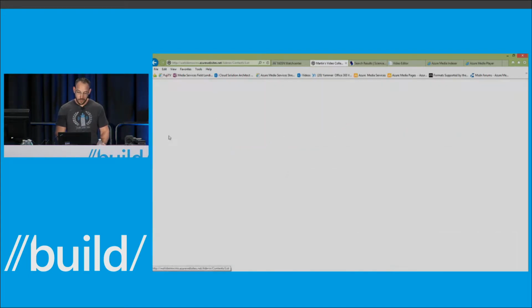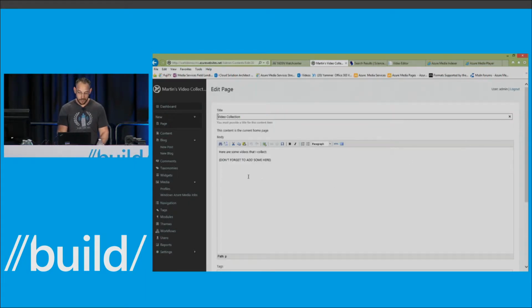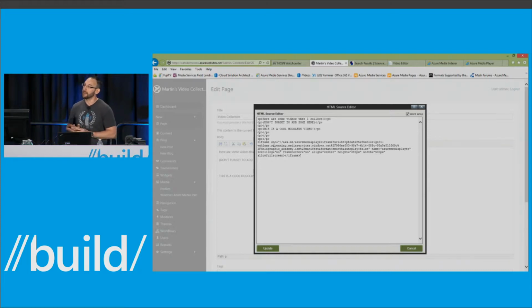I'll go to the page that's running, just the home page. I'm just going to edit an HTML web page. And you can always do this on anything. Here it is. I'll say, this is a cool HoloLens video that I just put up in the cloud. And at the bottom, after that, I'm going to cut and paste my embed code from the player. This is going to show up as an iframe that has the player already attached to it.